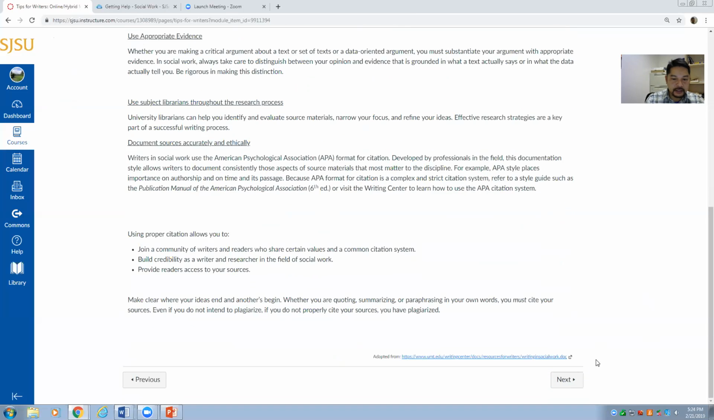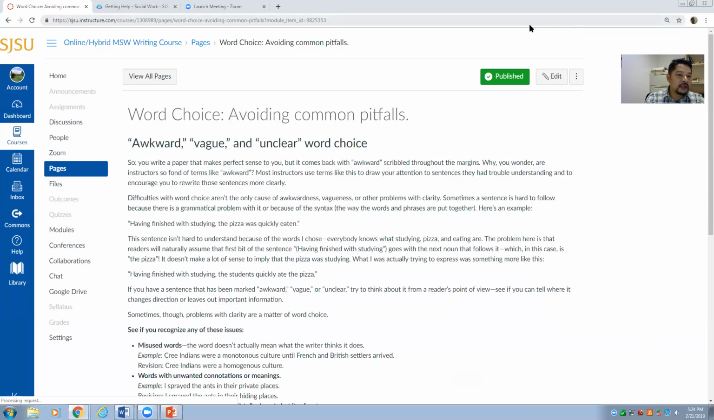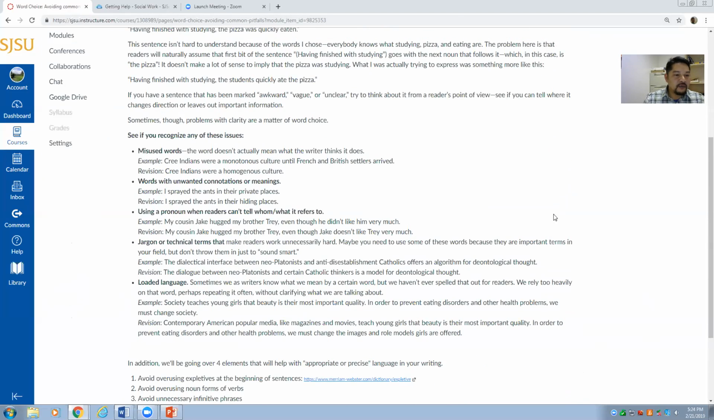Okay, so our next page deals with word choice. What I mean by word choice is misused words, unwanted connotation, and using pronouns when you don't have the nouns or the subject before, so we're not sure who you're talking about. Also jargon, technical terms that make readers confused. In your paper, most will be jargon, so be careful with those.